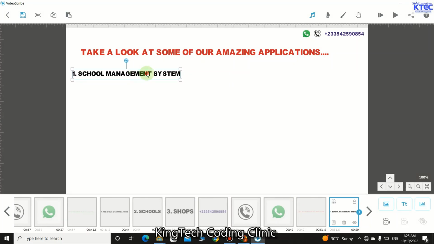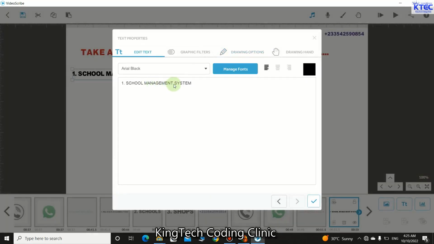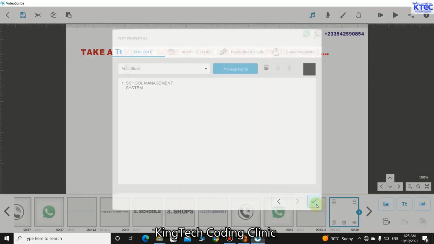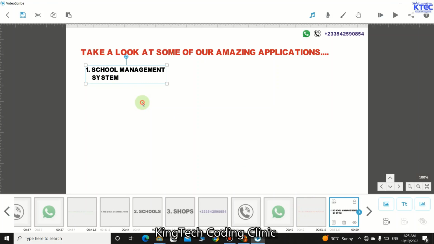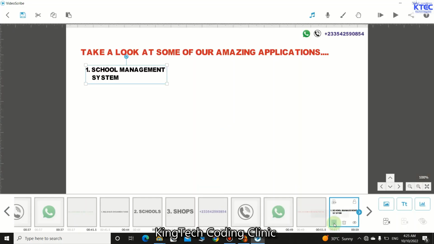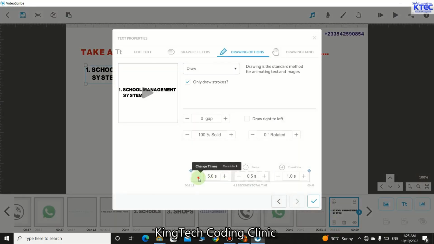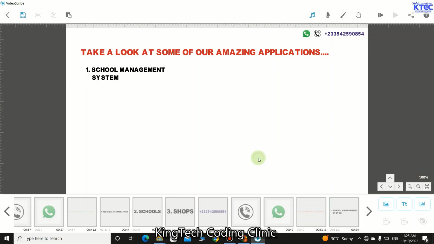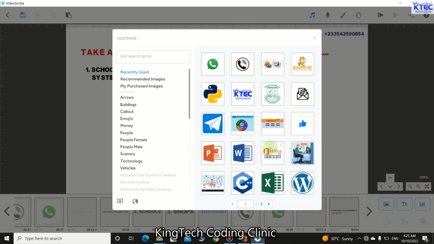Okay, so we can break it, double click and then go to edit text and then break it like this. There we go. And this looks good. So school management system, so we can add the image of maybe how it looks like. So let's check the properties of the text first for the school management system text. So it's properties and then reduce this, and then this one to 0.5. So click on OK.